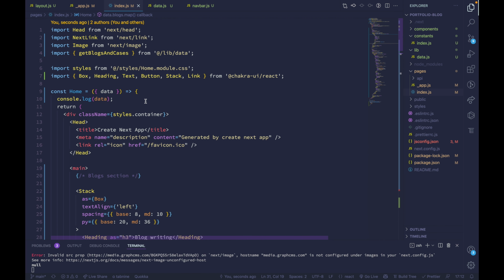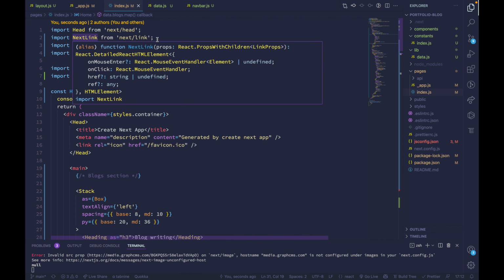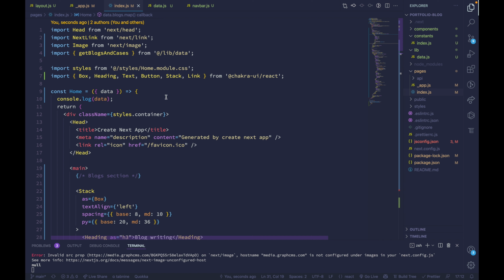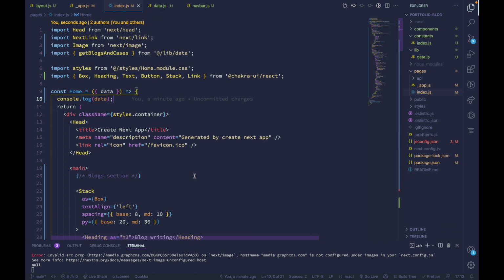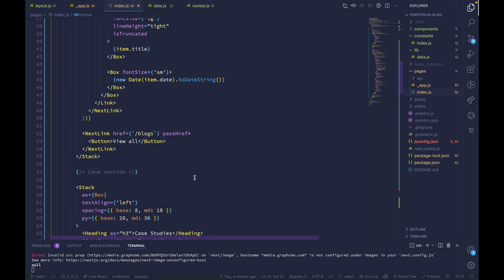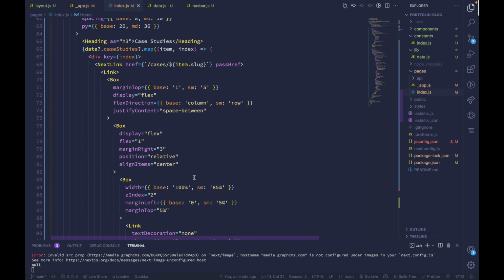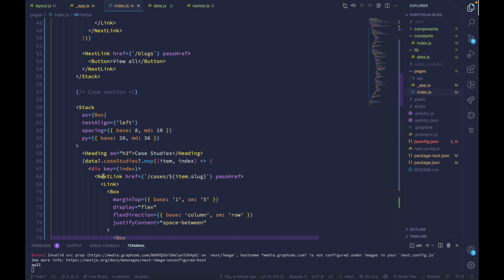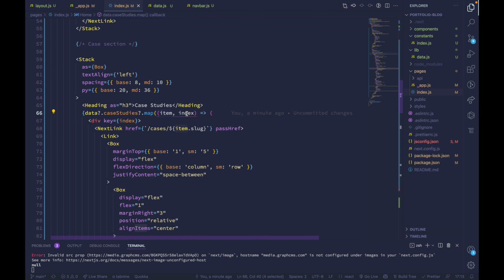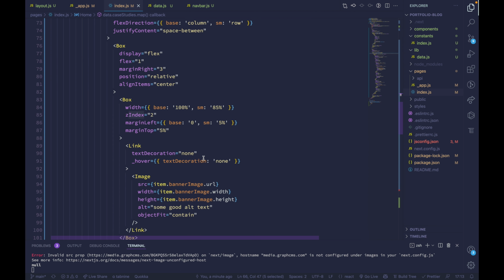Basically, I haven't made use of link from next link, but the next link from next link, because I also wanted to use link from Chakra UI, so that collides. That's why I'm using next link from next link, not just link. And I've already added the case studies here as well, data.casestudies.map, which will be mapping down item and index.